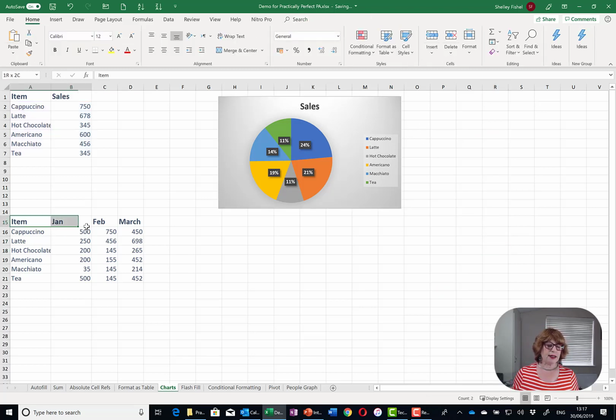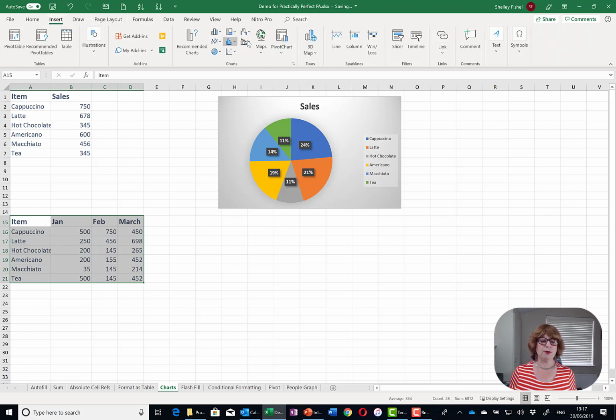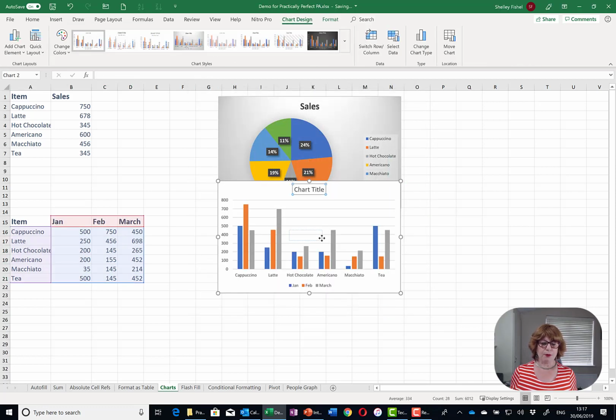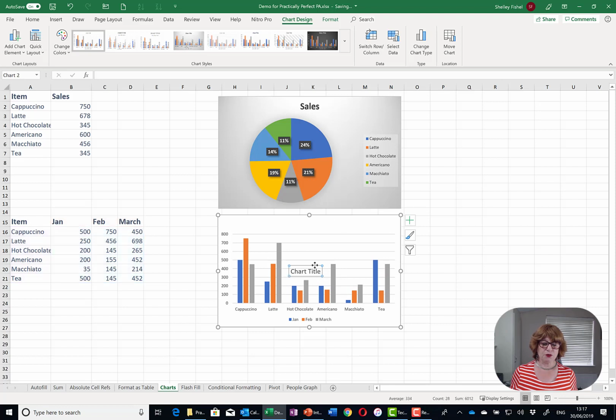So let's look at the other option. Here I've got sales by month. I'm going to go to insert, I'm going to choose recommended charts, and it gives me a clustered column chart, which is actually what I want. So I'll click OK, and boom, there it is, and I managed to move the title rather than the chart itself. So let's pop that there.